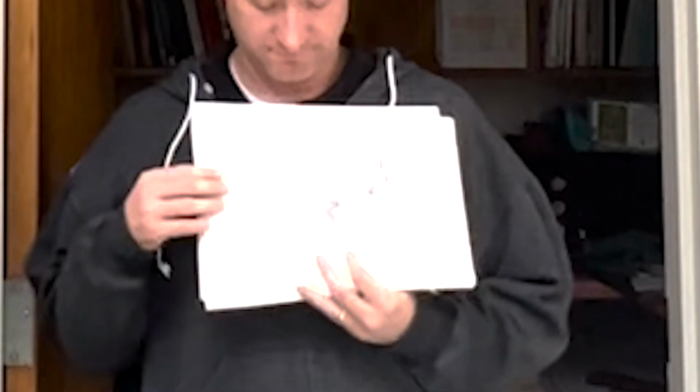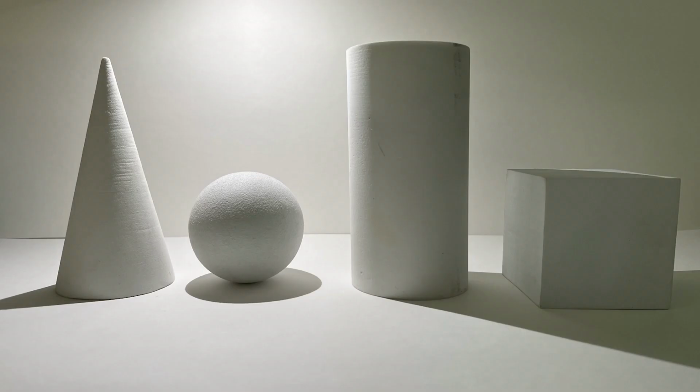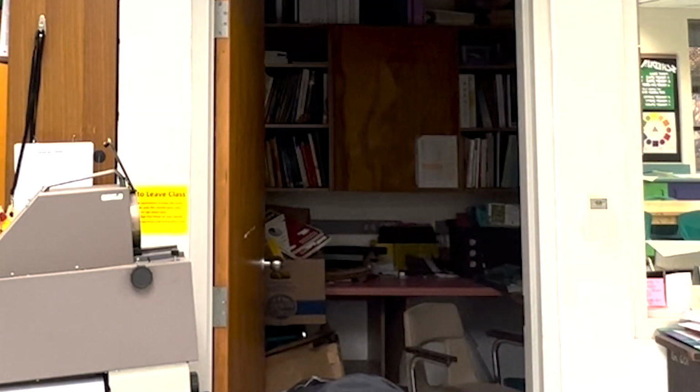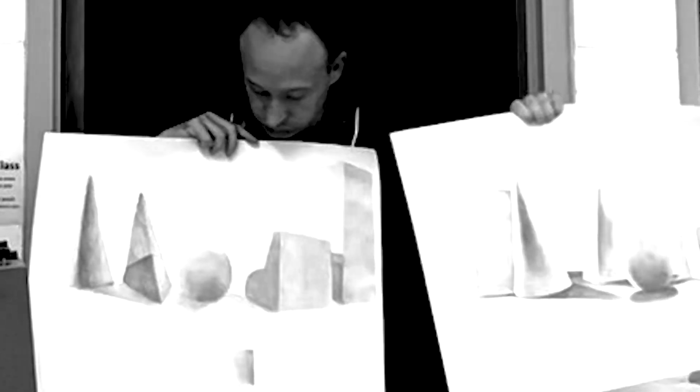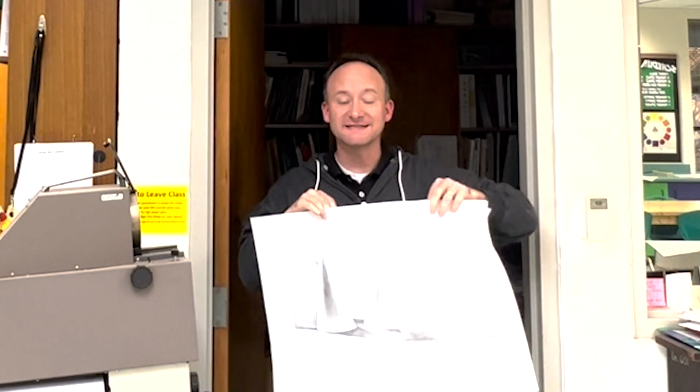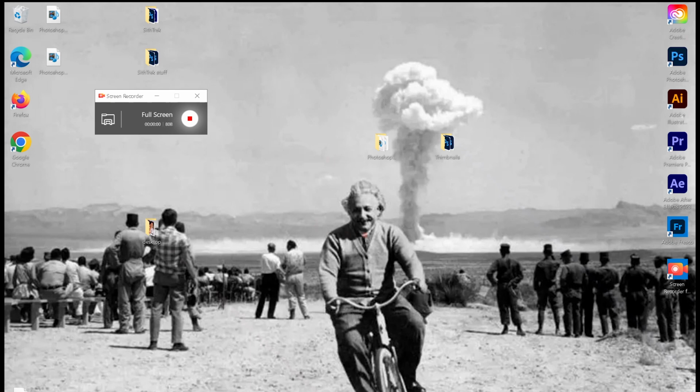Much better. Do you remember when we made this assignment? We put the foam white geometric forms. We shined a really bright light source on the shapes, and we drew the shadows as good as we could. We were learning about value. What we are going to do is try that today with Photoshop, and we're going to do it like this.